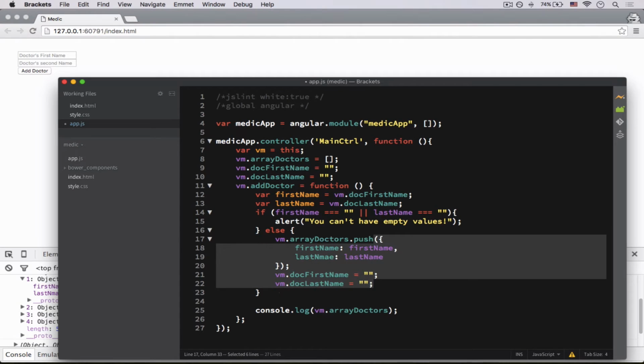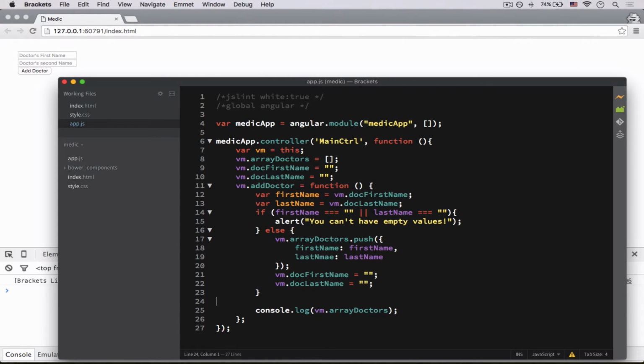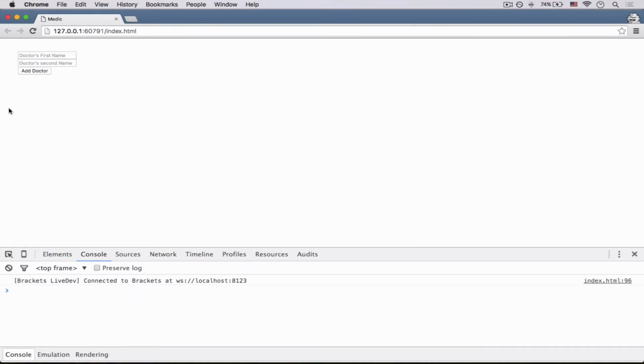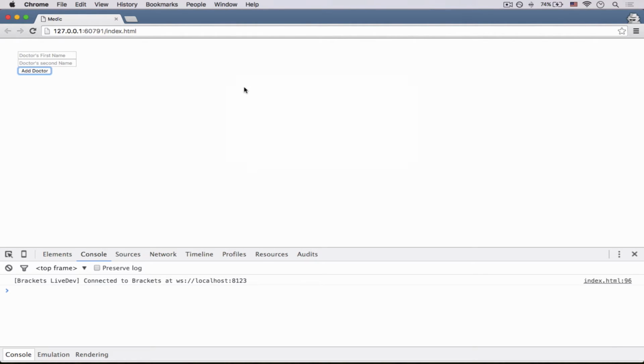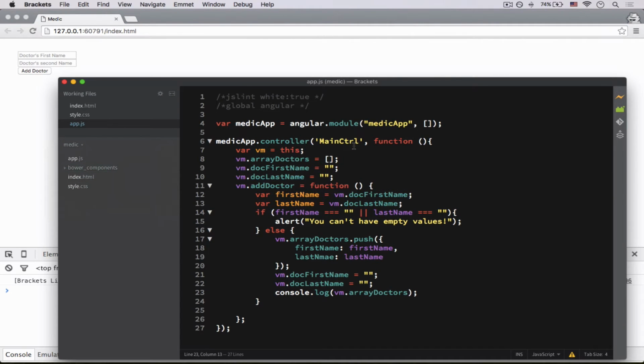And yep, we also log just when something is successful. So let's try that. Let's try adding a doctor. See that? You can't have empty values, and that's wonderful. All right, now we can add a doctor. Can we add a patient?